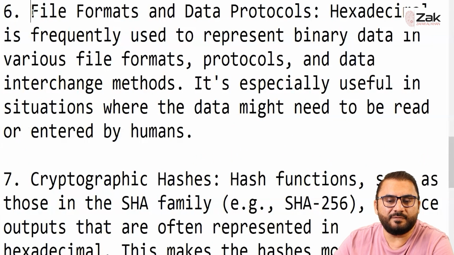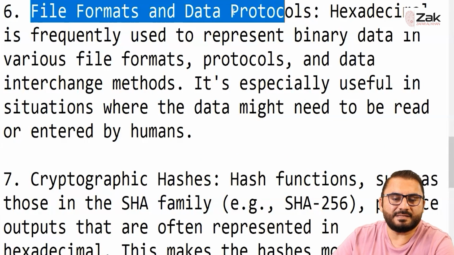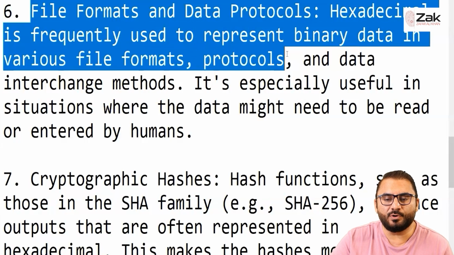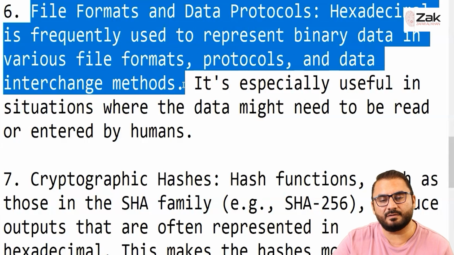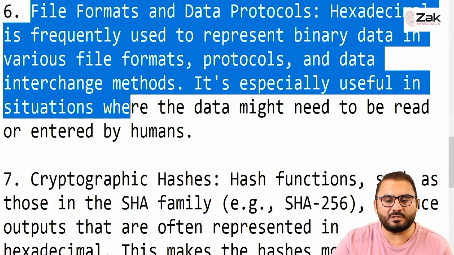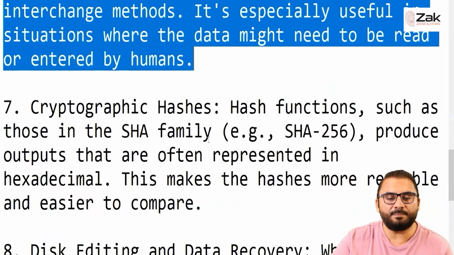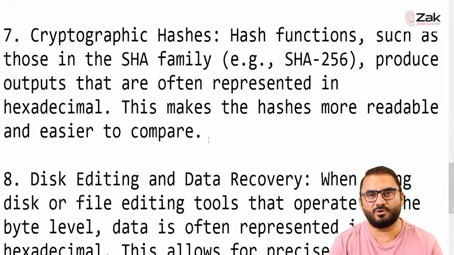Then come file formats and data protocols. Hexadecimal is frequently used to present binary data in various file formats, and protocols are the software rules which enable data interchange methods. It's especially useful in situations where the data might need to be read or entered by humans.